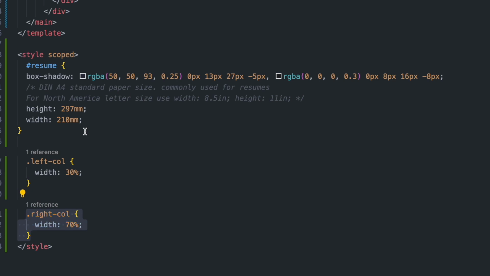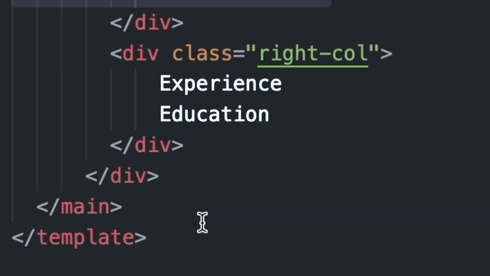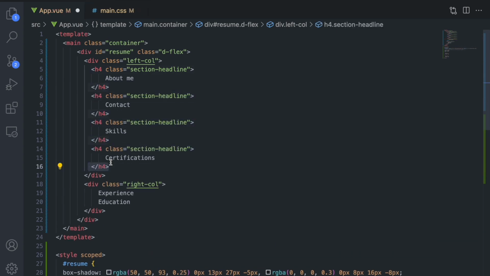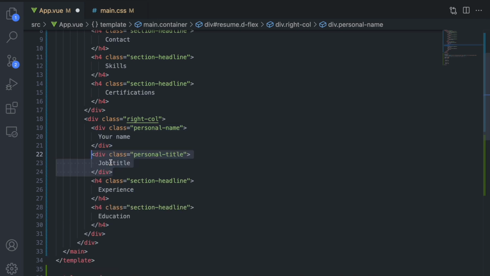Before adding more styling, we will add the main resume markup with placeholder content. This way, we can get an idea about the structure and style. A good place to start is by adding headlines. In the left column, we will add About Me, Contact, Skills, Certifications. In the right one, Experience and Education. These names are just placeholders because we will allow the user to edit them. We will wrap those headlines into H4 tags and add the class section headline to each. Most importantly, the resume needs a name and a position title. We add this to the top of the right column.